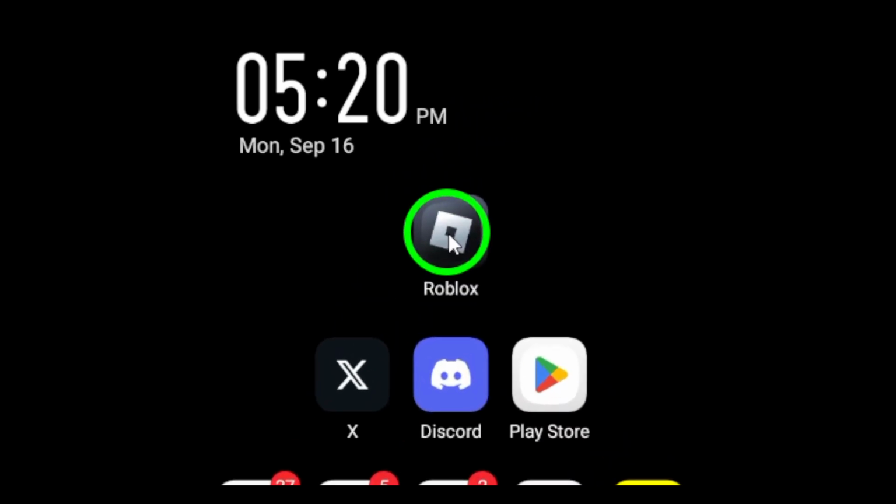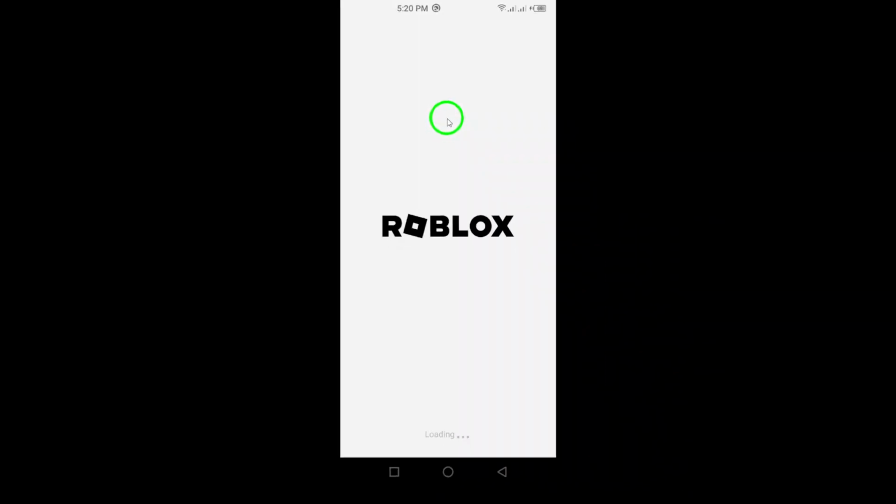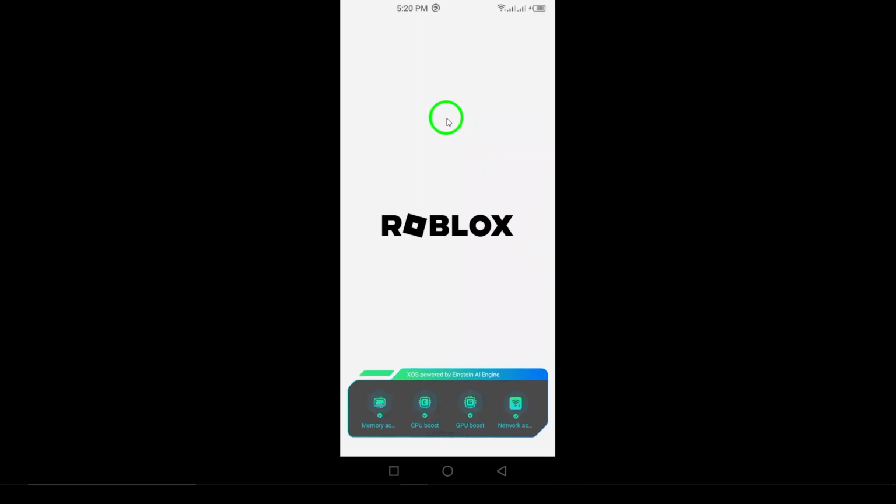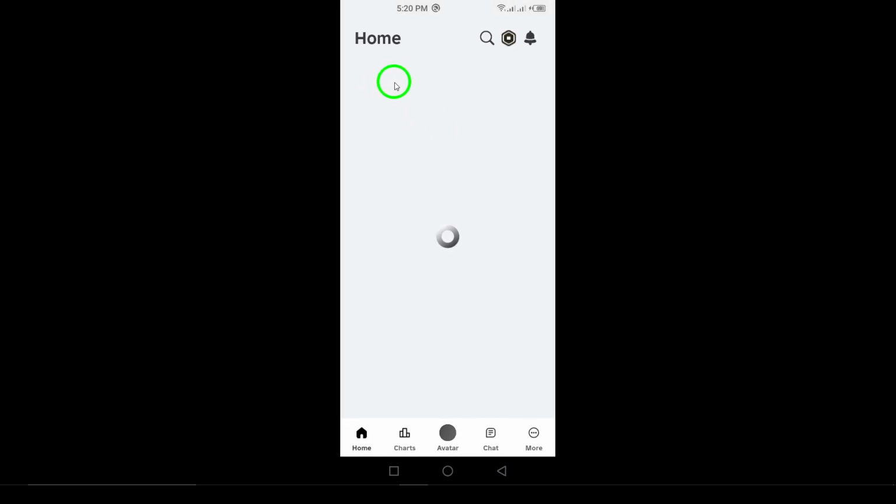First, make sure you have the Roblox app open on your Android device. Once it's running, take a look at the screen. You should see your profile picture at the top. Now, here's what to do next.